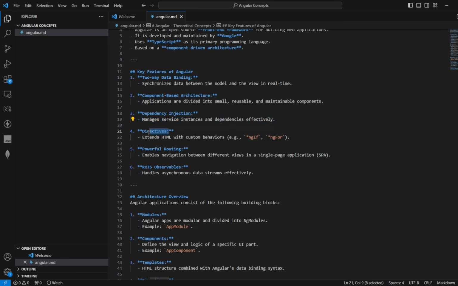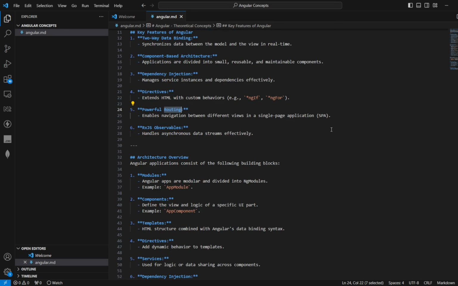Another feature of Angular is directives. What it does? It extends HTML with custom behaviors. Example ngIf, ngFor. These are the directives. And Angular provides powerful routing that enables navigation between different views in a single page application. There is a concept of RxJS observables, that is a key feature of Angular. It handles asynchronous data streams effectively.